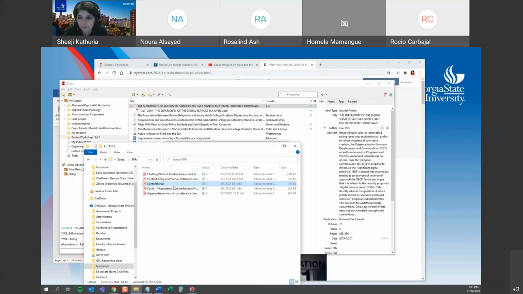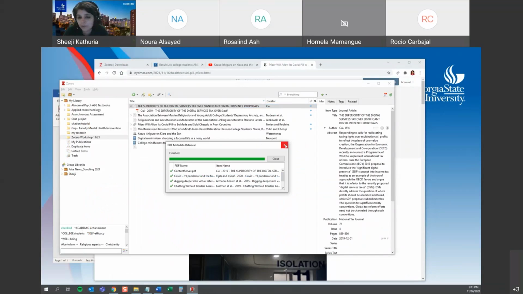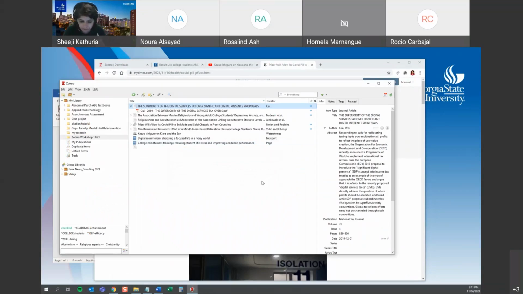I'll just show my sample folder here. So this is like a sample folder I have of PDFs, and I can just literally drag the PDF in there. So I don't always have to search online if I want to import items into my Zotero library. So that's essentially how you build a library.